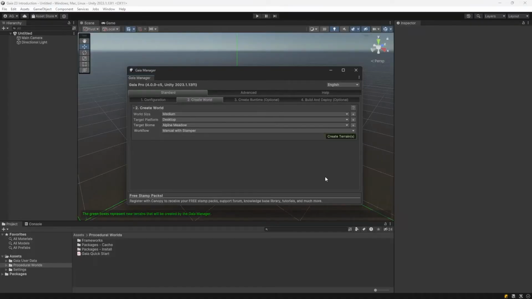Okay, let's change things up. This time we're going to create a low poly environment that is more suitable for mobile and VR. We'll choose the medium world size. I'm going to leave the target platform set up for desktop because we're not actually going to use Unity terrain for this environment. And then I'm going to use a low poly sample biome, and we're going to use the manual stamper workflow. Now let's create our terrain.